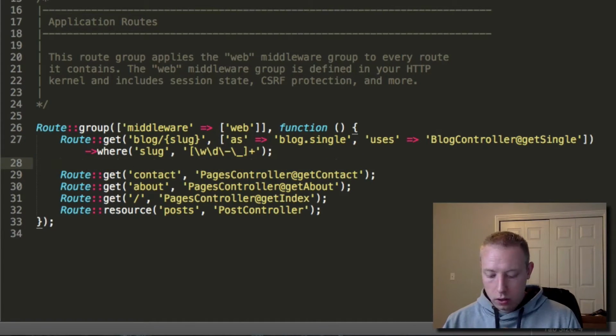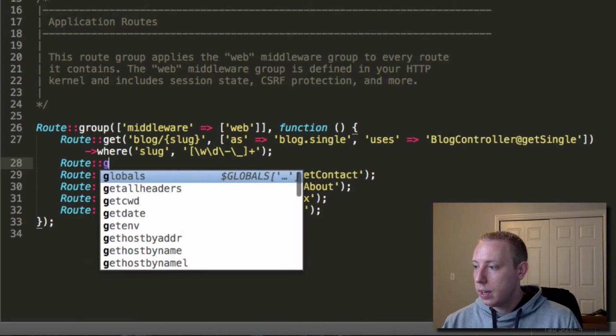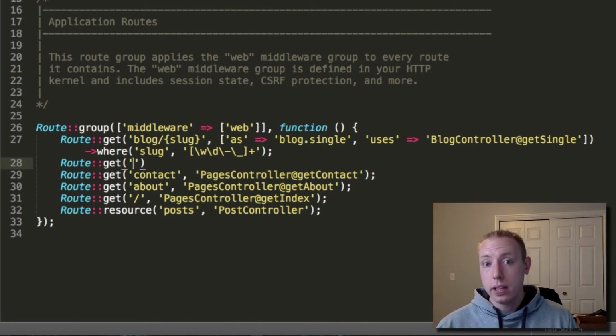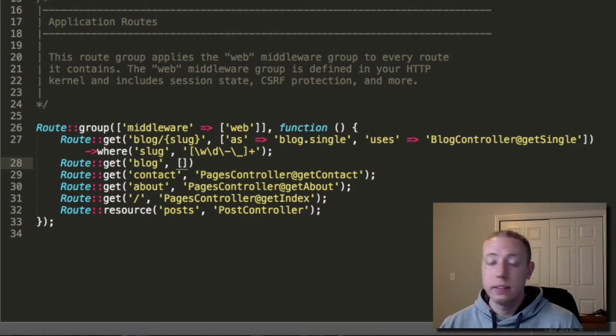So let's do route get, and of course we're doing a get request because it's just a basic request, and we're just going to type blog in here because once again, this is just the default blog when they go with a get request. So this is a basic route. You guys should know this. Now, what do we want to do?